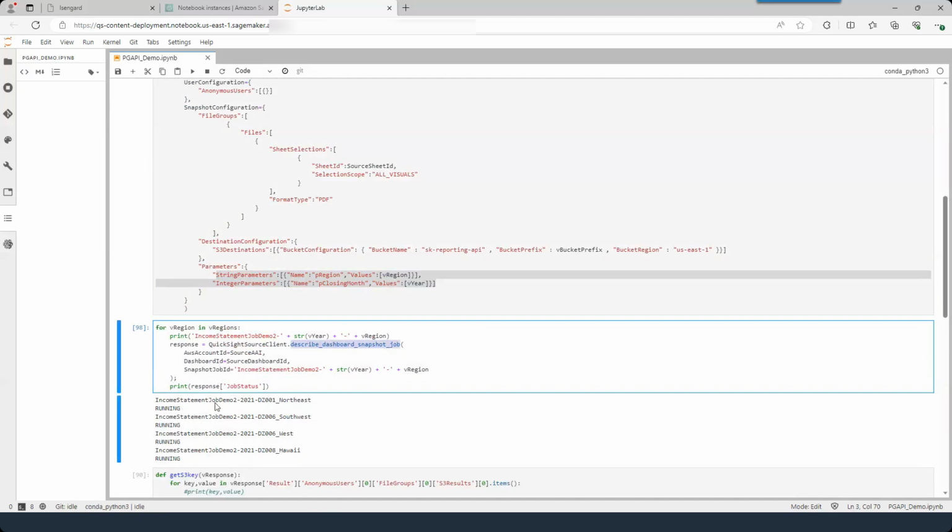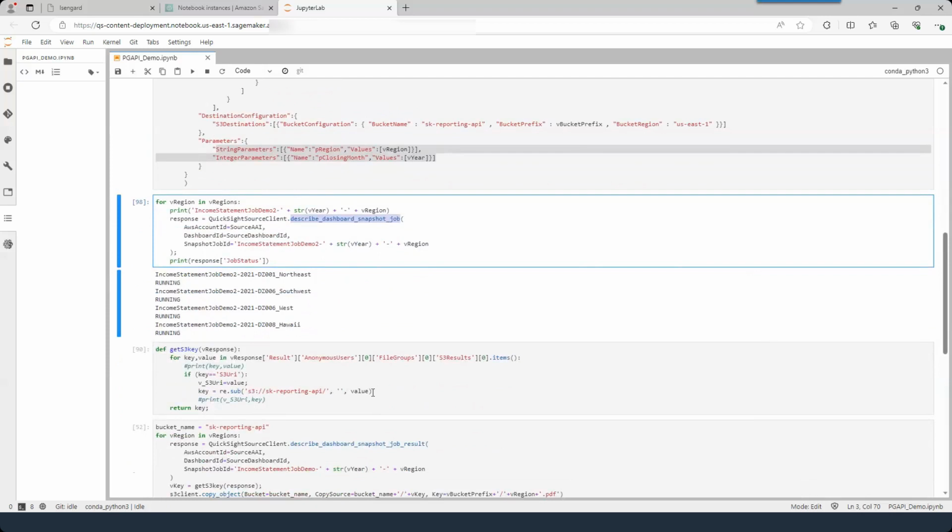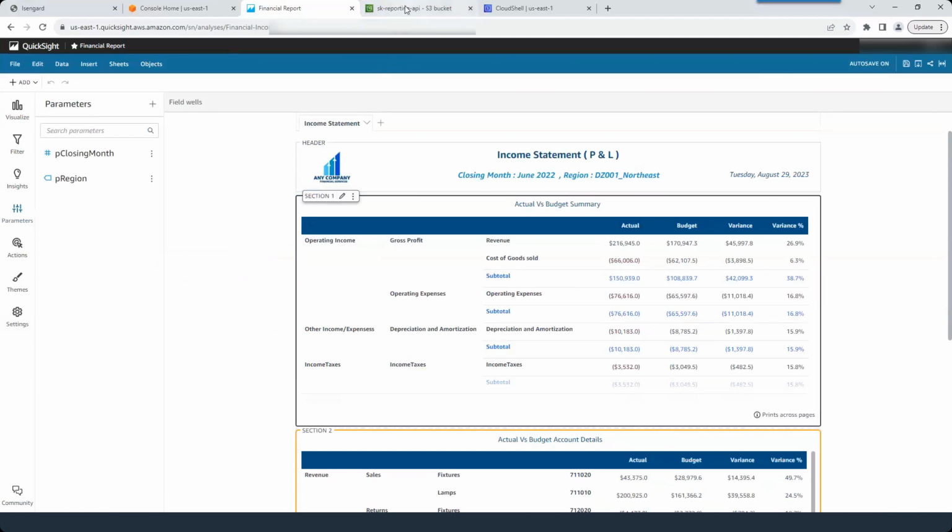Right now, I can see my 4 jobs are running synchronously, and the status is running. You keep on checking for the status, and once the status is complete, that's when we can go and take a look at the S3 buckets and how it's generated, right? For the time being, I've generated these reports and kept them on my bucket, so let me quickly switch over to my bucket to show how it looks, right?